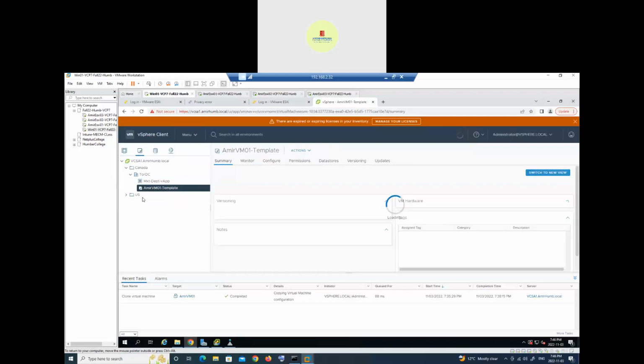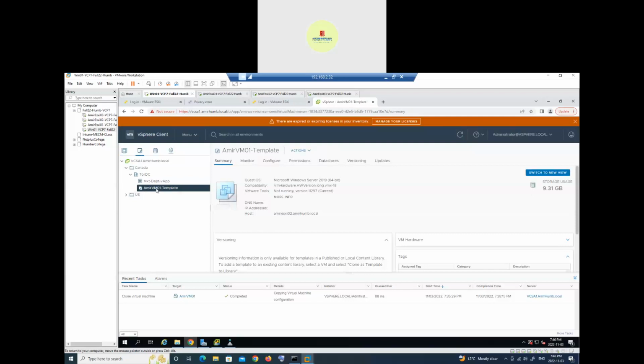It's going to show up here, and when you right click here, there will be no power button because templates are not supposed to be powered on. And if you mess with the template, obviously hundreds of virtual machines that you're creating out of that will be an exact copy of that template. So you can't really afford to mess with the template. That's why you cannot power them on.